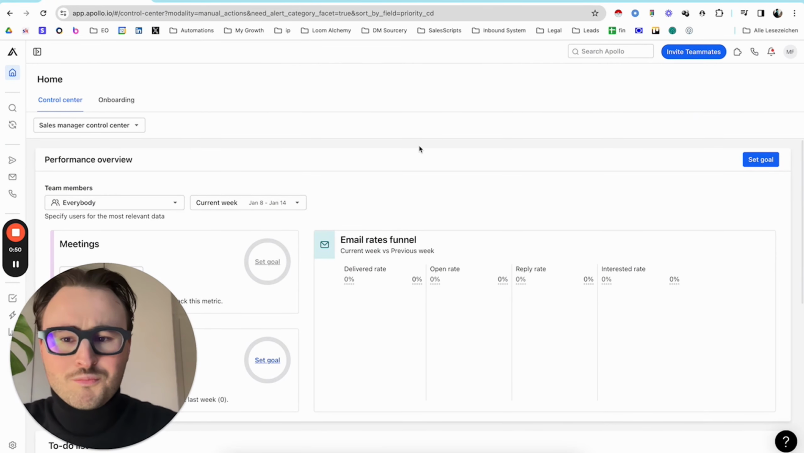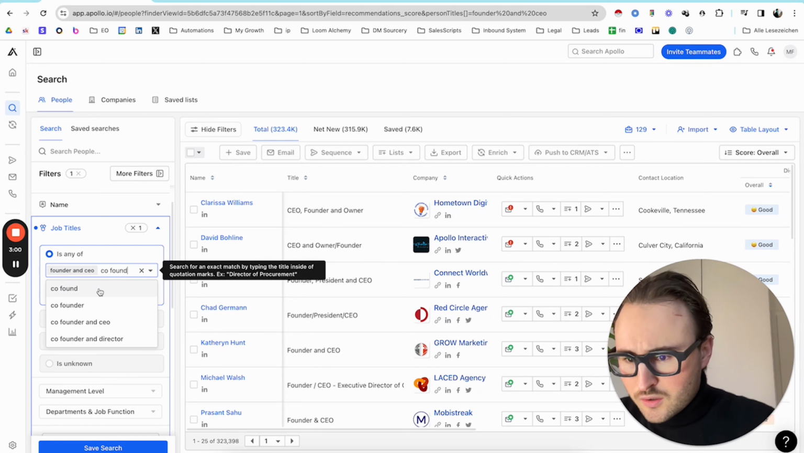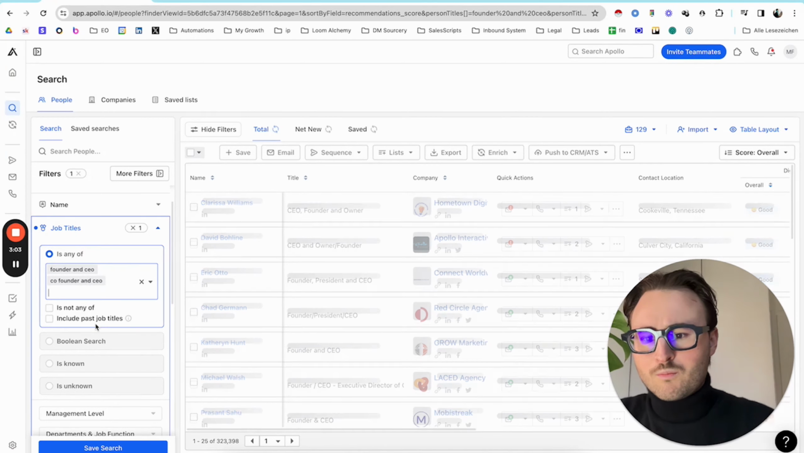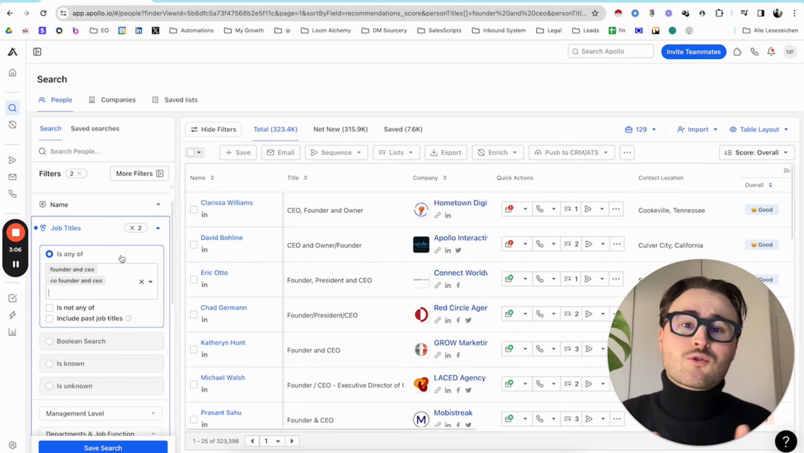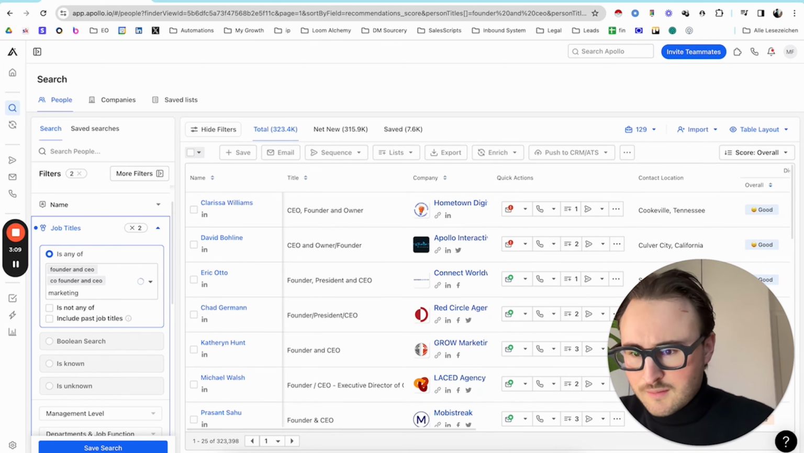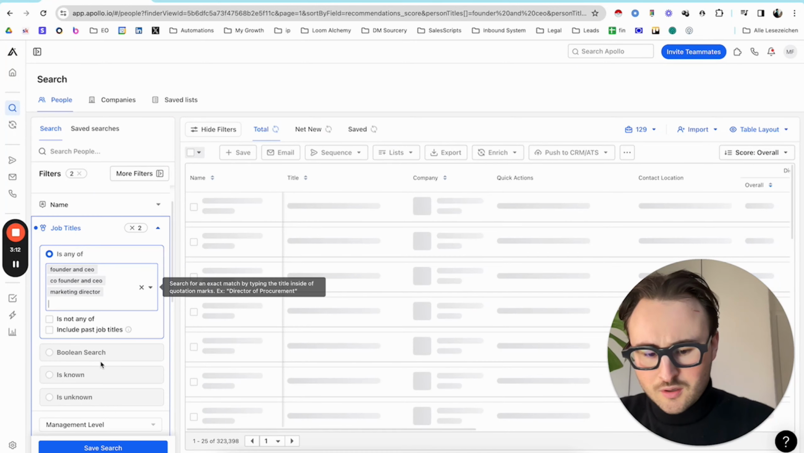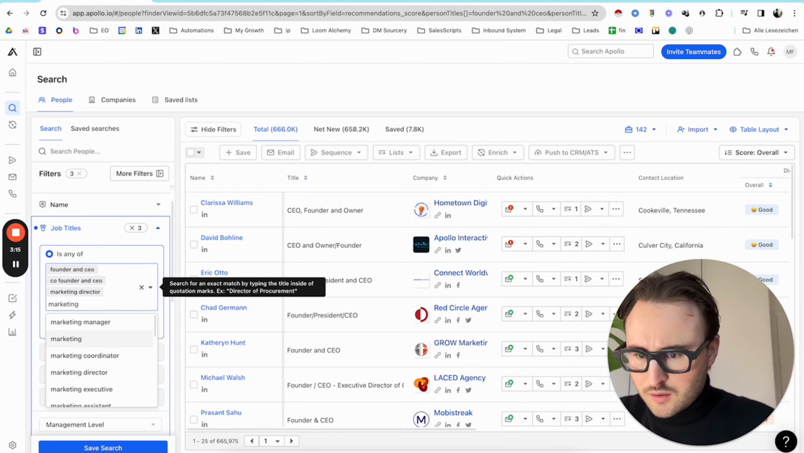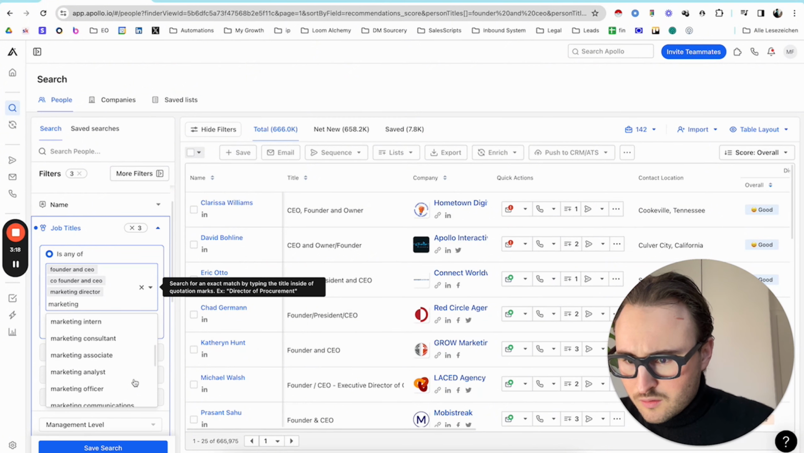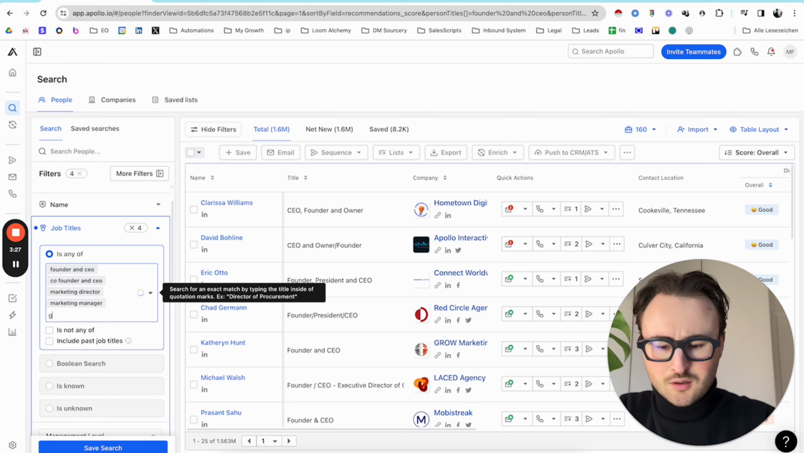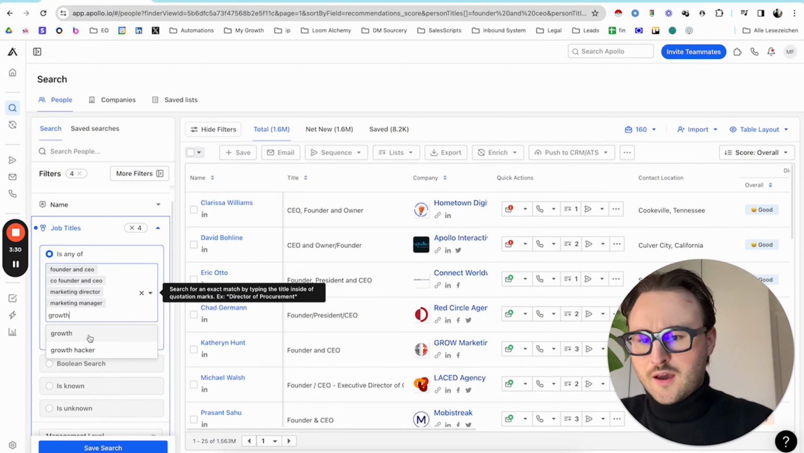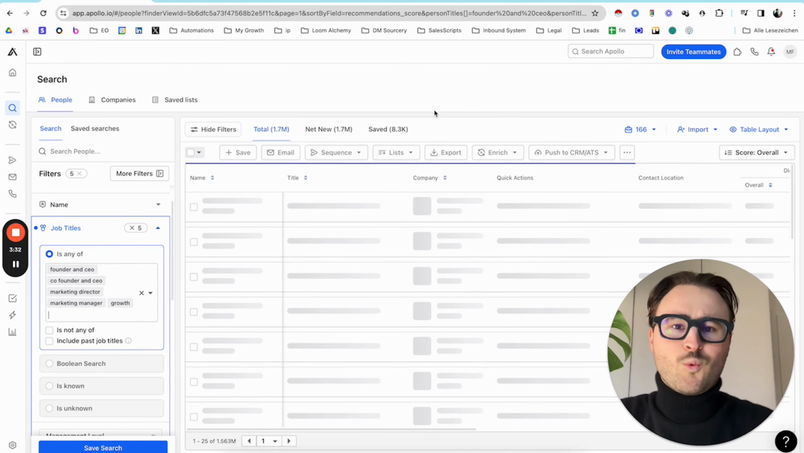Founder and CEO. And as you see, when you already type something in, it makes you suggestions. So founder and CEO, co-founder and CEO. And then also in our case, the target group could be marketing directors. Marketing director, marketing specialist, officer, communications, marketing manager in general, and growth manager, because they are always in when it's about ads.